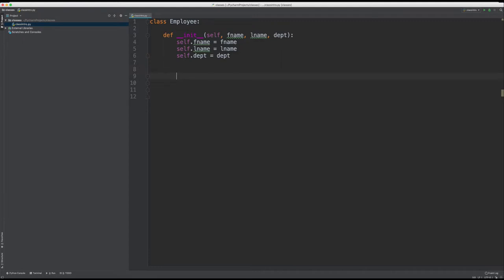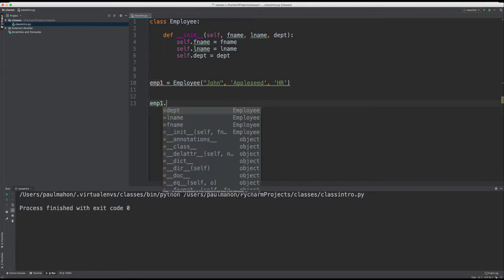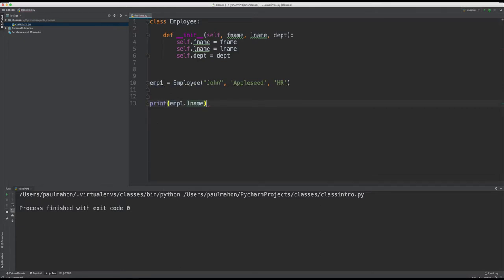Example of how we would initialize that. We'll come back to our program and we will make an instance of the class. So we get the class and we make a copy of it, but the copy will contain these attributes. We call it employee one equal to, and we give it the parameters that go into this class: the first name, the last name and the department. And now if we go to employee one last name, we should get the last name of the employee. And we do.